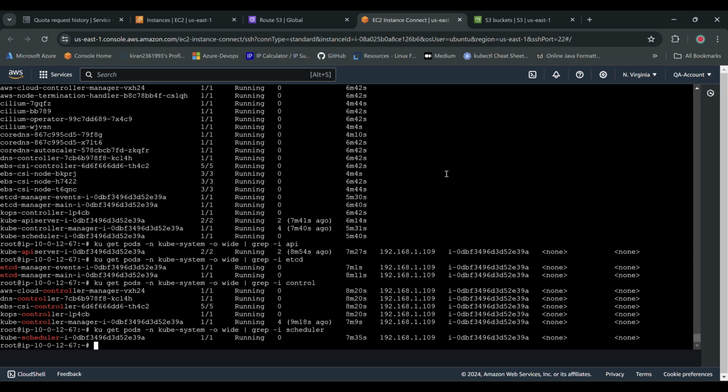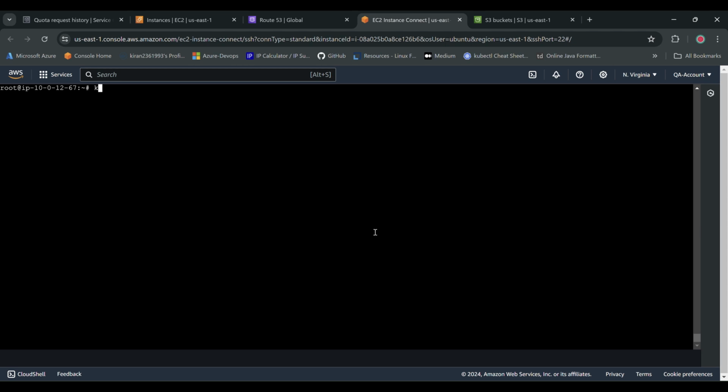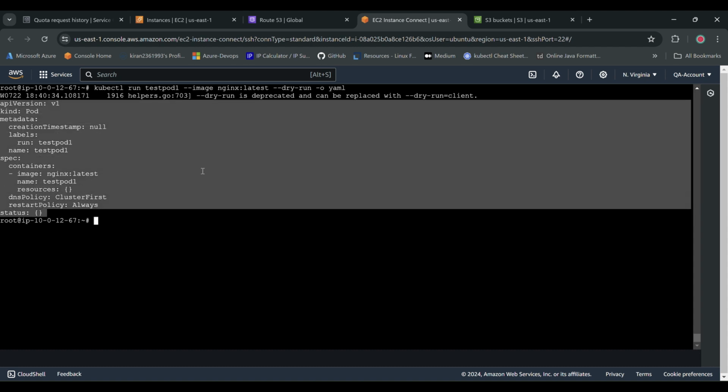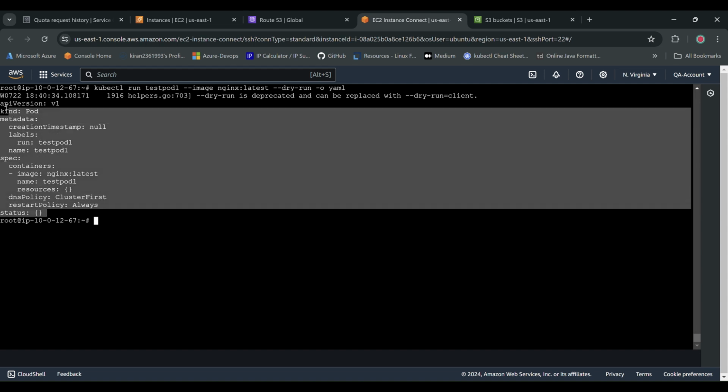Got it? If you want to deploy any resource, there are two ways of deploying a resource, guys. The very first one is imperative. What exactly is imperative? I'll tell you. Come back to your Kubernetes cluster: kubectl run testpod1 --image nginx:latest --dry-run=client -o yaml, enter. See, it gives you the YAML file. Usually we would be copying this YAML file from Google, so there is no point in copying again and again from Google. If you enter this command, you get the YAML file directly.